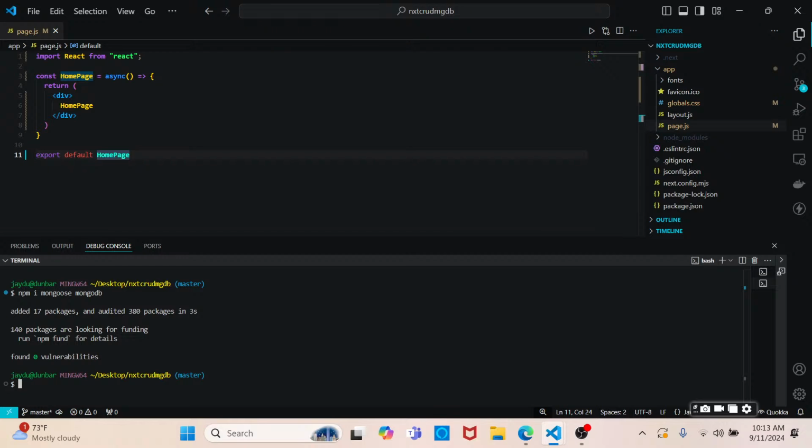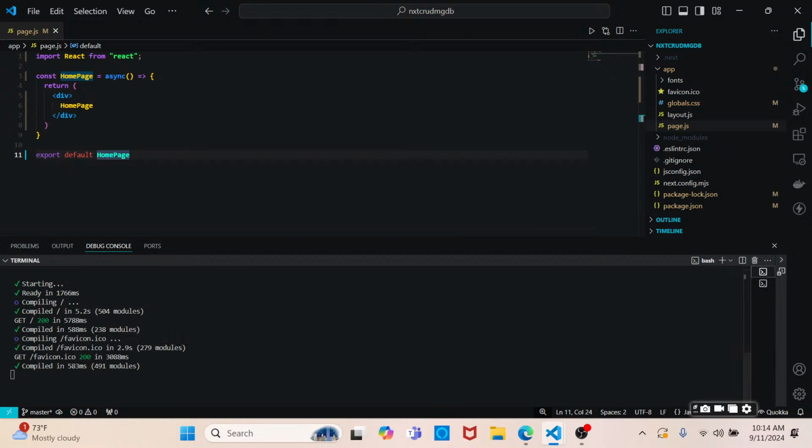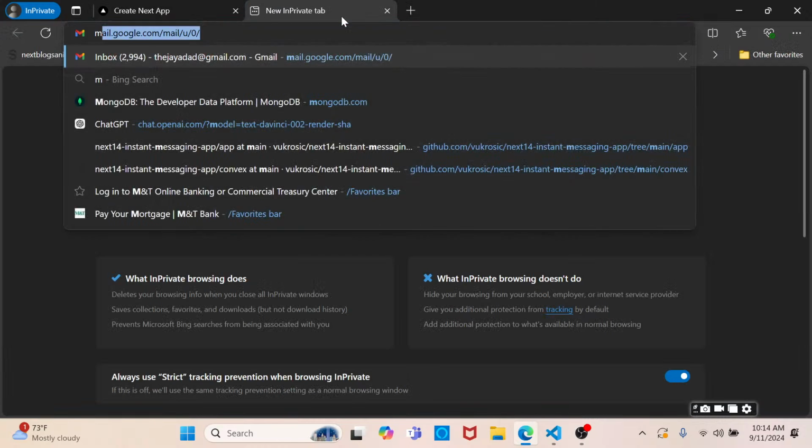Okay. And it is finished installing. Let's go ahead and click back on the initial terminal or the original terminal. That way, if we get an error or if something goes wrong, we can see what's being displayed in the terminal. And we'll go back to our browser, and let's open up a new tab, and let's go ahead and go to mongodb.com.